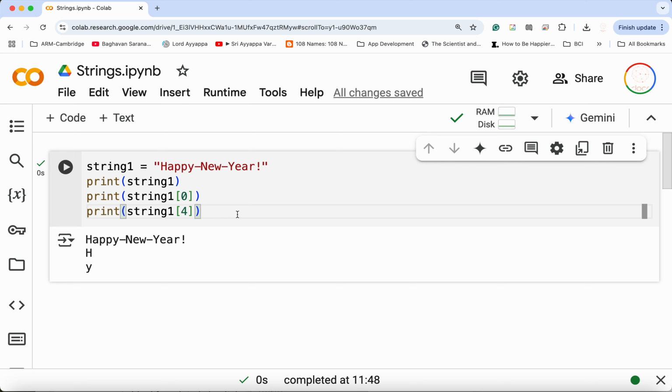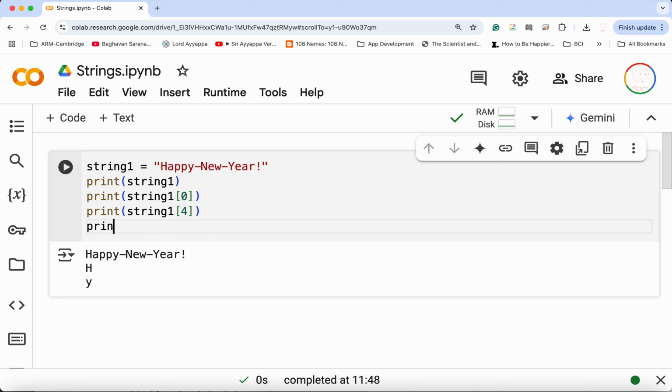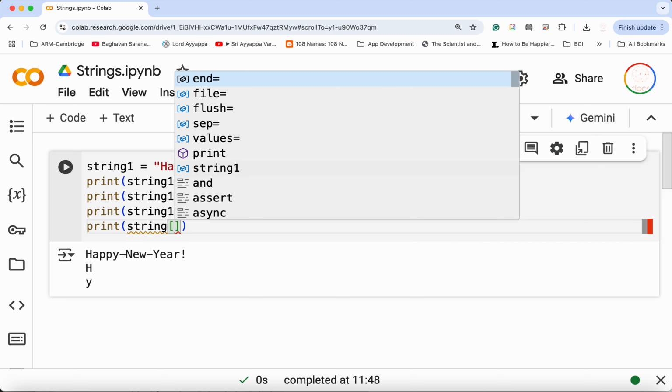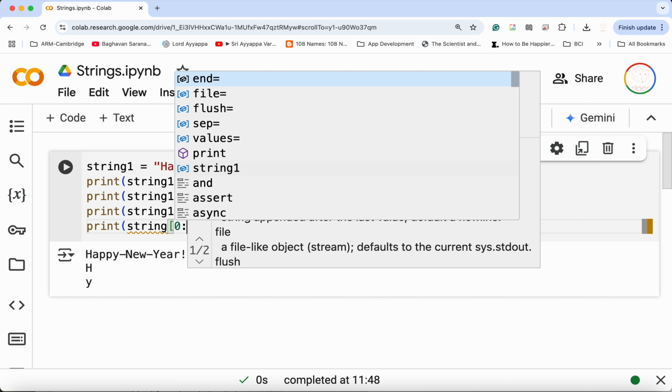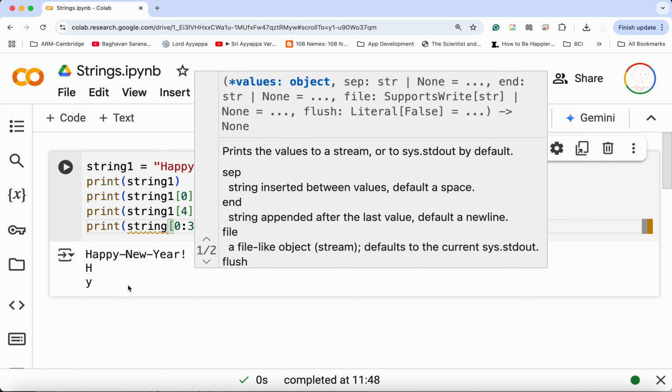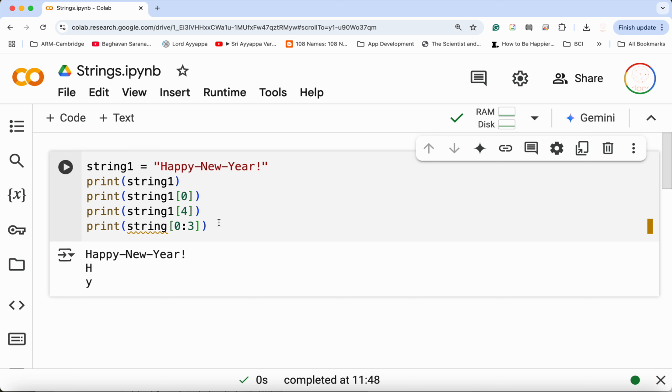I can also print out a subset. So I can say print string 1, and I can print from, for example, 0 up to 3. When I say 0 colon 3, it will print out starting from index 0 all the way up to 1 less than 3. That means 0, 1, 2. So let's run this. Yes, so 0, 1, 2 is HAP.